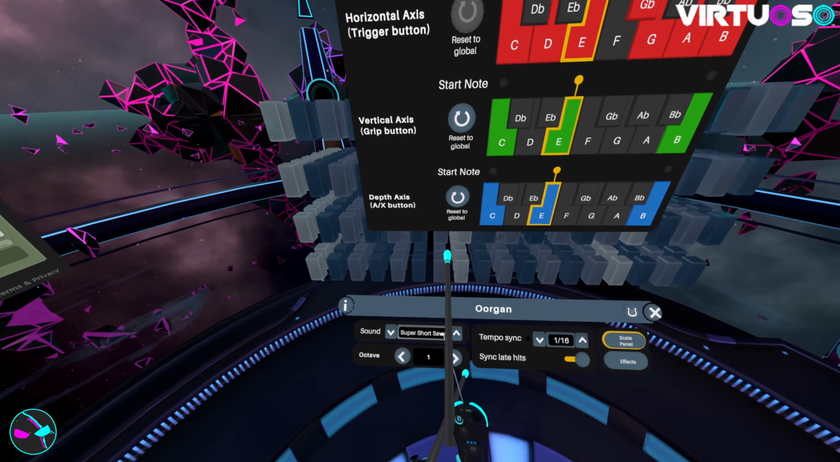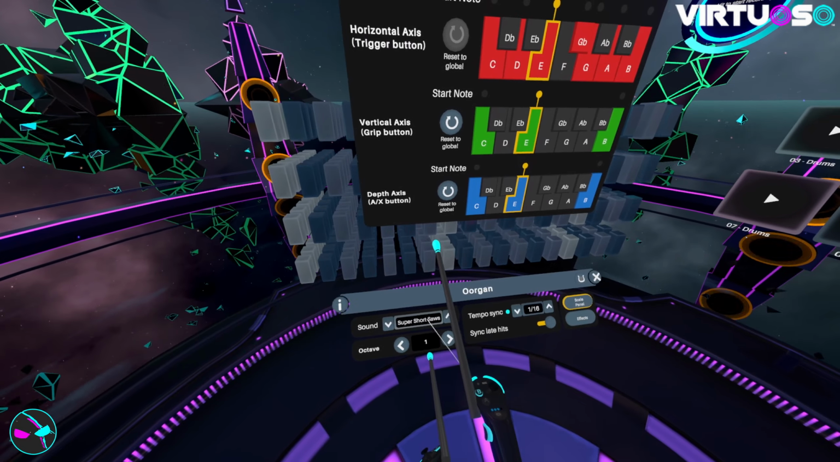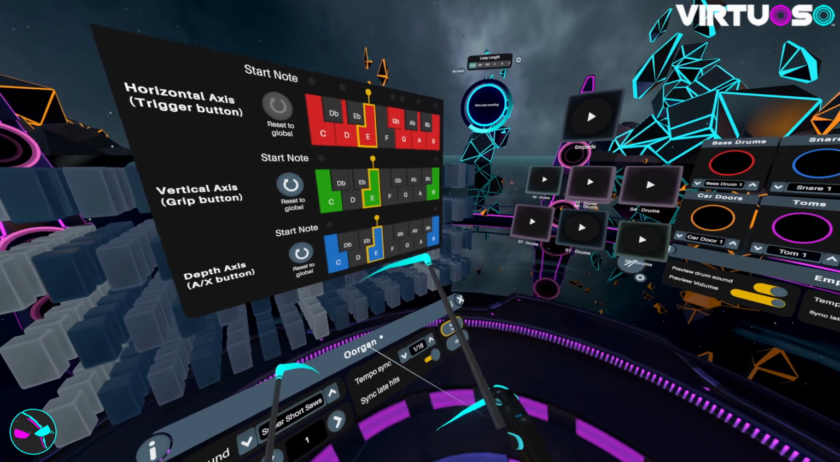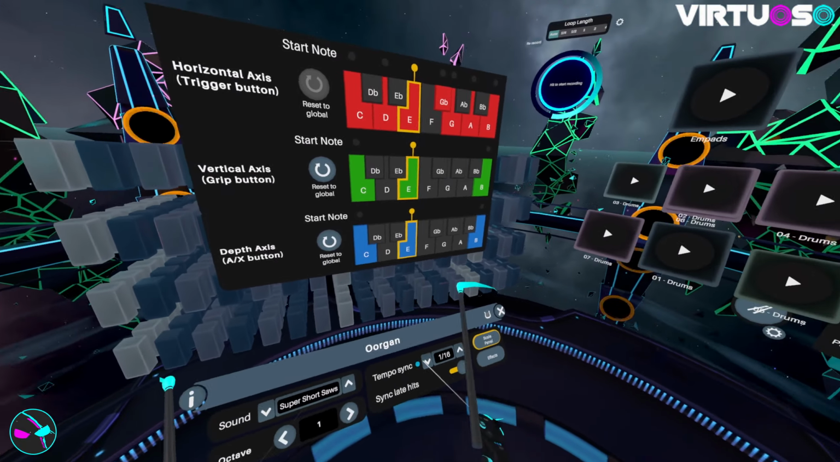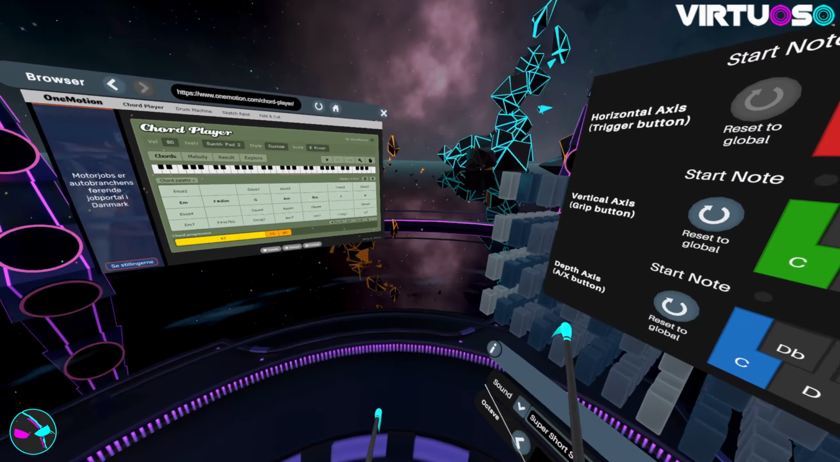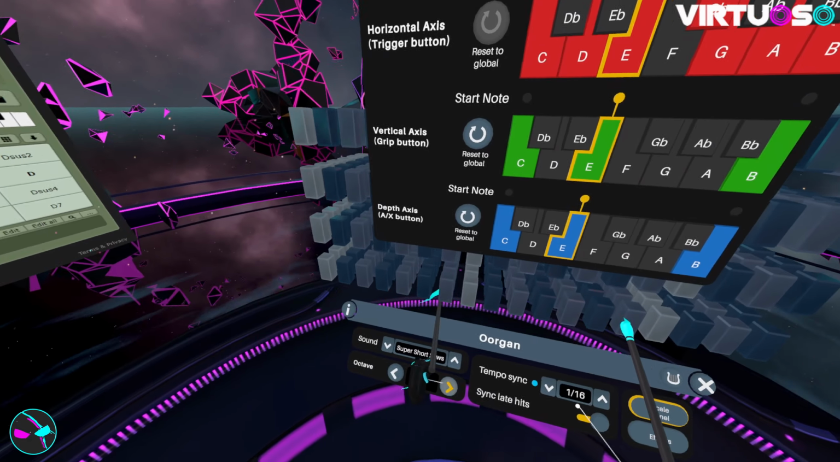You can see that I'm using one of my patches here. You can obviously use all the presets that come with the game, but if you want to put your own patches in, then go to the modded channel on Discord and I'll show you exactly how to do that. So there's the chord.